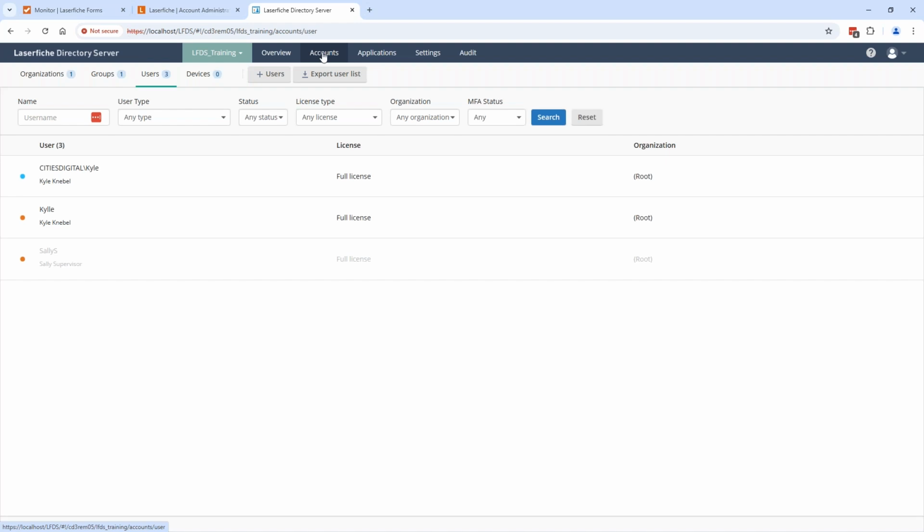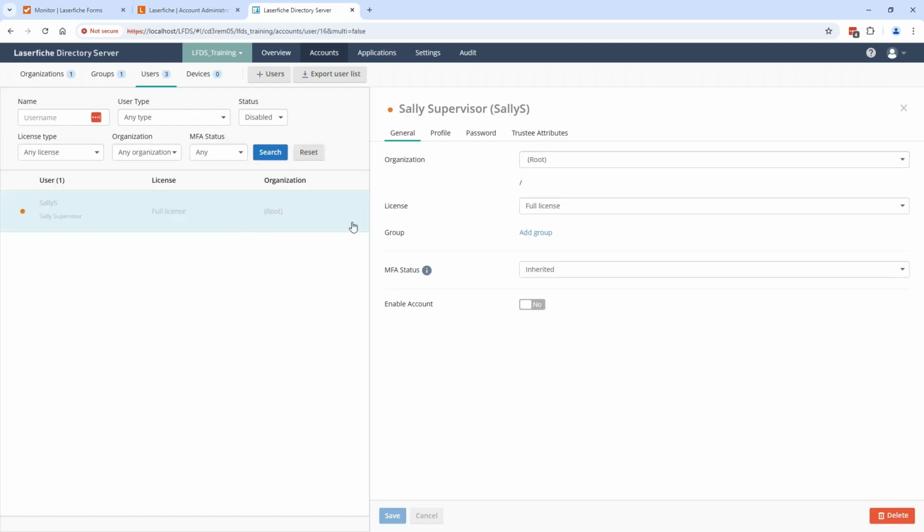And then in that list, you can see that the accounts, if they're disabled, are grayed out, but you can also sort by a status column here. I'll just say sort by disabled and hit search, and that shows me any accounts that are currently disabled. Go ahead and click on the account name, and as you can see, it gives you the properties, and you can re-enable the account if necessary. Hit save, and now that account is an active account. All right, so that's in Laserfiche Directory Server.